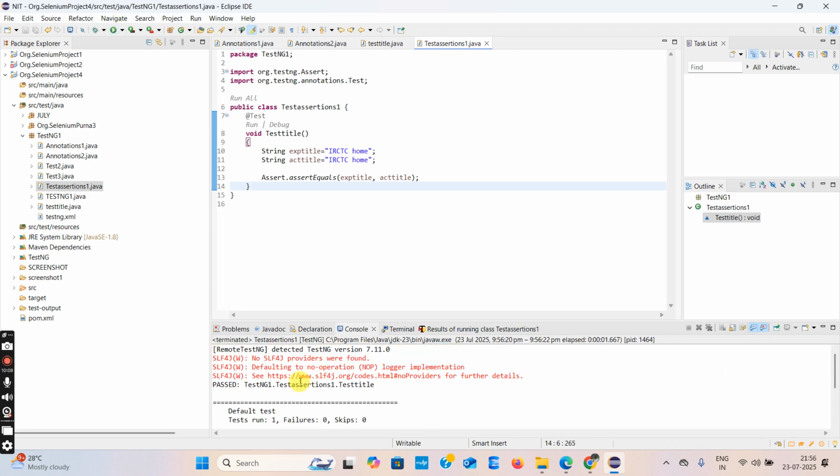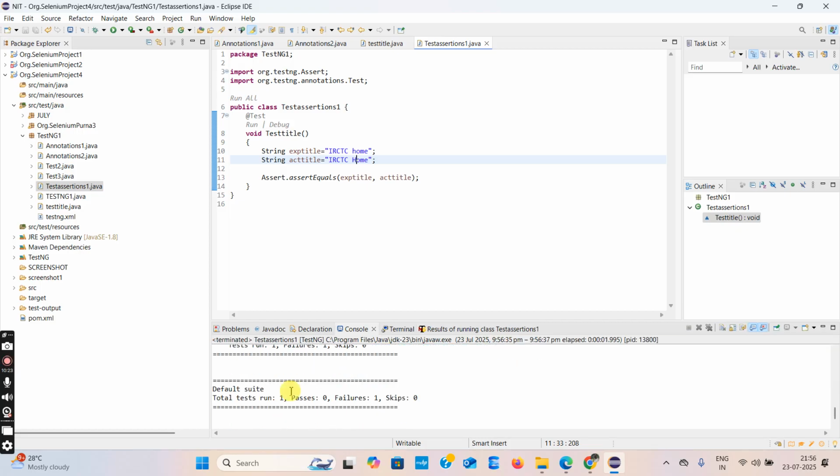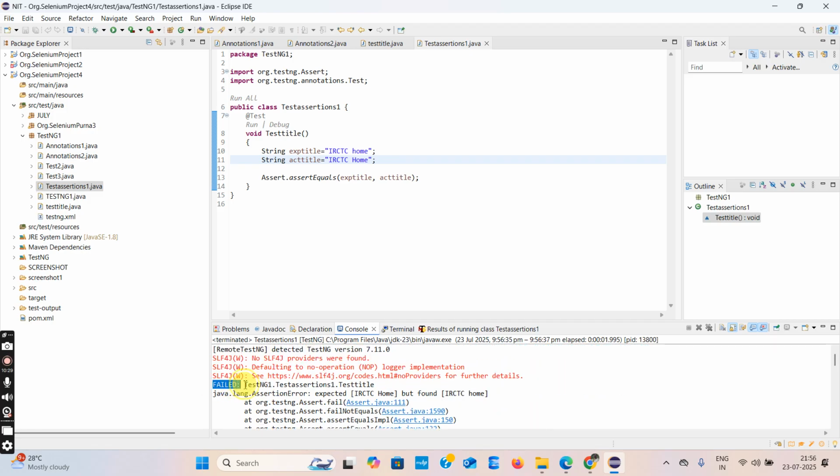See here, passed or not? So it passed the TestNG file. Okay, why? Because both are the same. If you write something different, I can give a capital H here. Both are not matching. See this. In this case, is it passed or failed? Check this. See here, failure is 1. Now we can check here. What is the failure? It is failed. Both the TestNG condition and the TestNG method are failed.